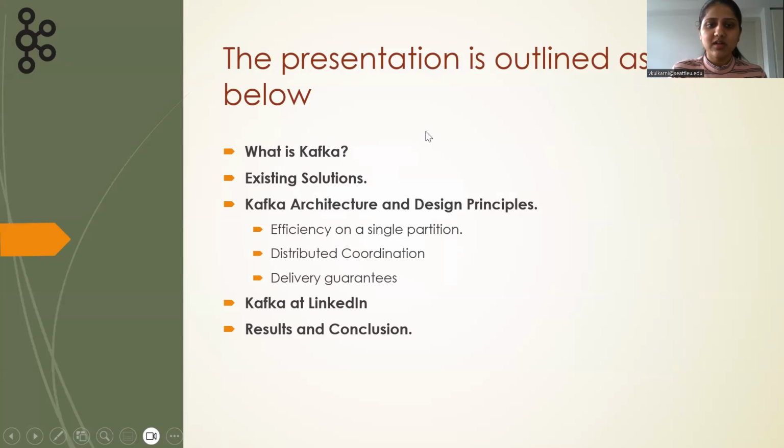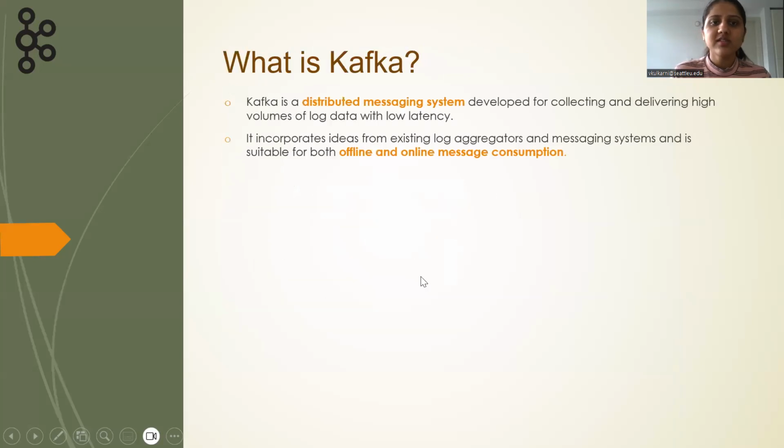The presentation outline would be: what is Kafka, how is it similar to existing solutions, Kafka architecture and design principles, Kafka at LinkedIn, and finally the results and conclusion.